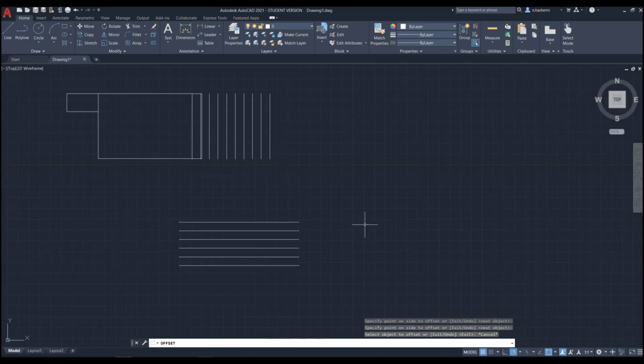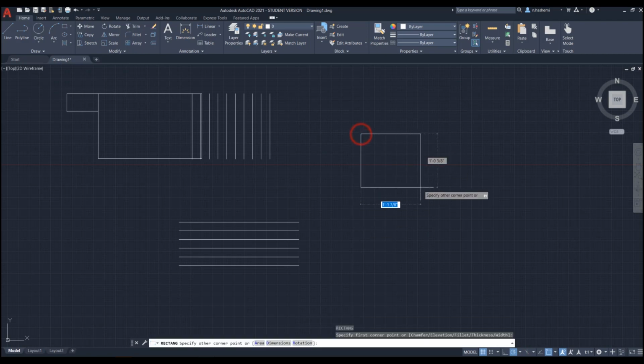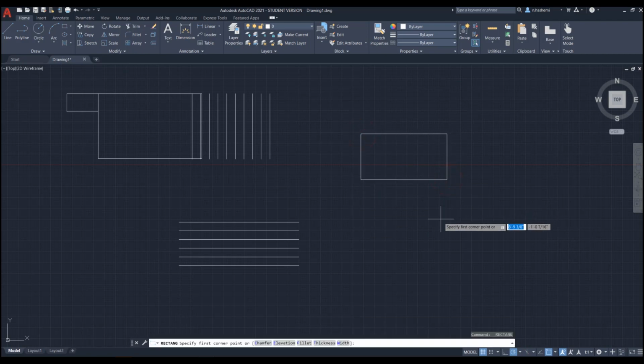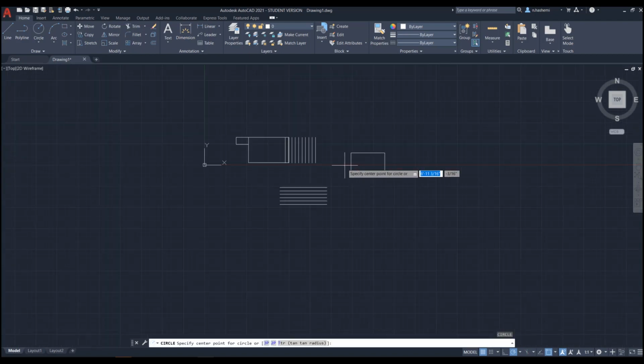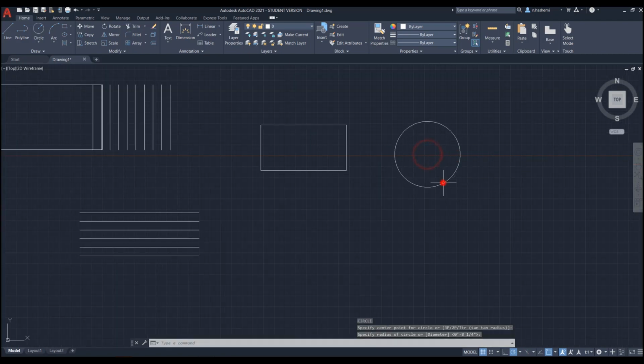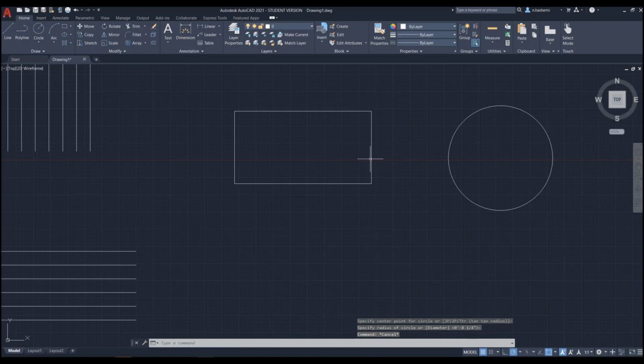Now, what if we had a closed boundary, like a rectangle or a circle? Imagine that this is the boundary of a room or anything like that. I want to have my walls or something like this. We can still use the offset command for these kinds of closed boundaries.